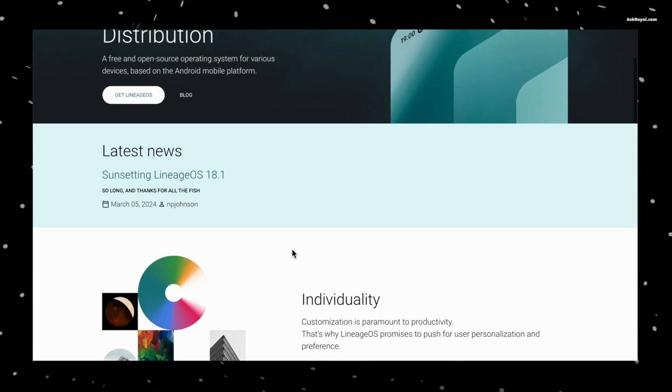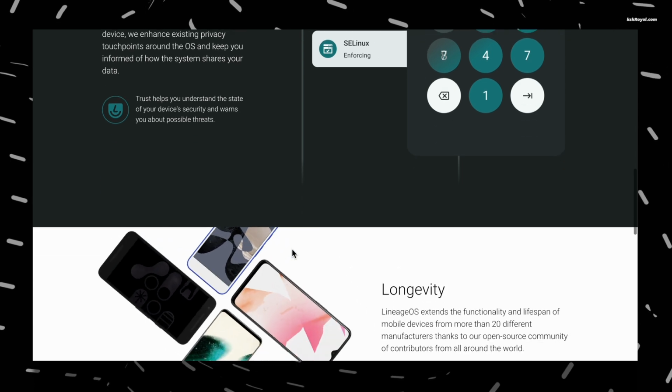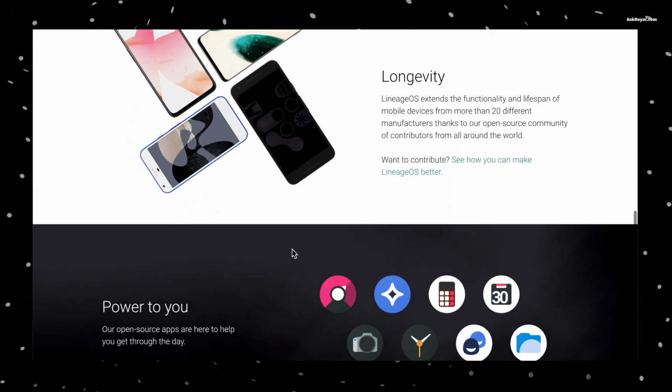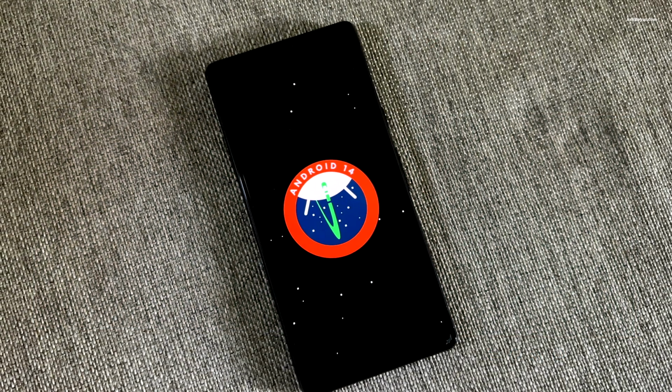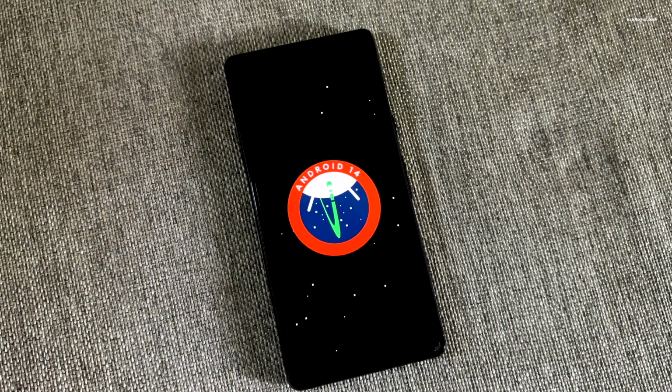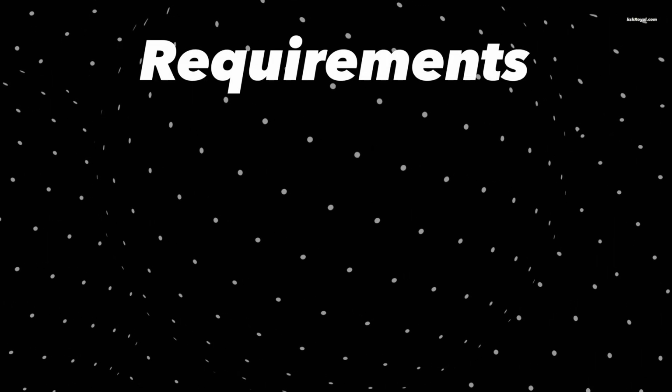It's valuable for older devices that no longer receive official manufacturer support. It also provides security updates to address vulnerabilities and allows you to experience the latest Android updates. Before we begin, let's see the requirements for installing LineageOS 21 on your Android smartphone.